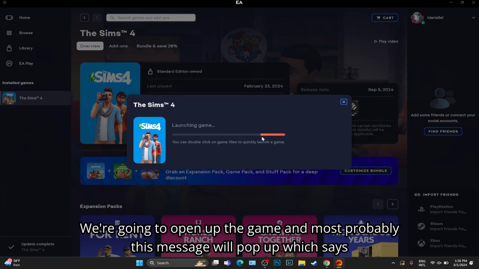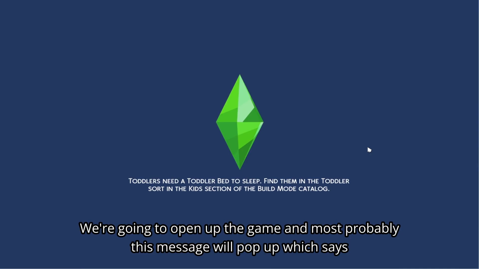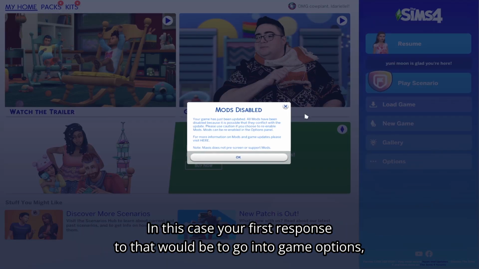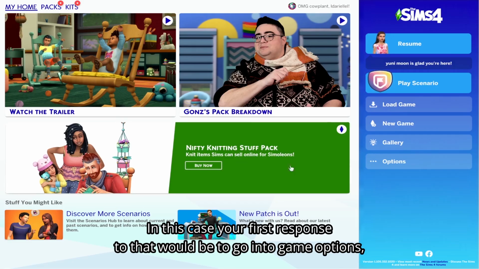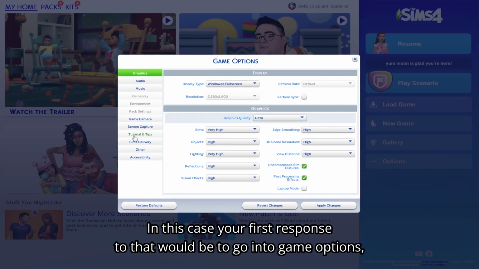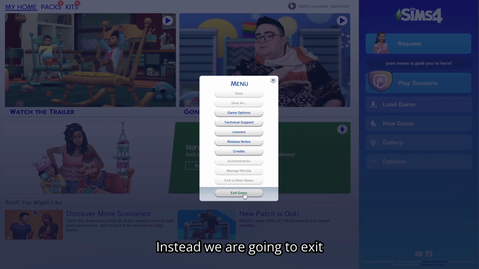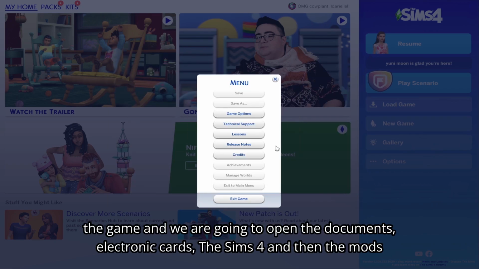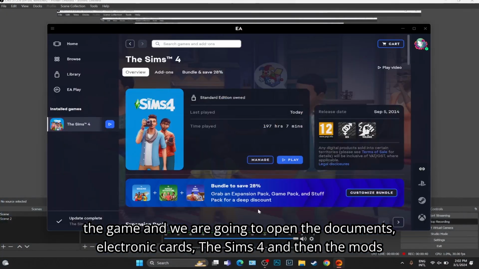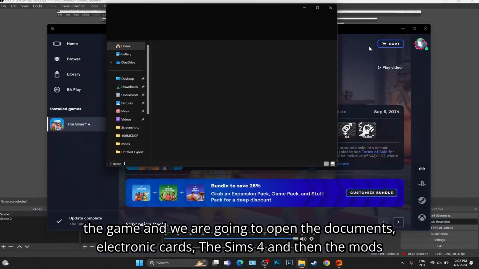We're going to open up the game, and most probably this message will pop up which says mods disabled. In this case, your first response to that would be to go into game options, other, and enable those mods, but we are not going to do that now. Instead, we are going to exit the game and we are going to open the documents, electronic arts, The Sims 4, and then the mods folder.